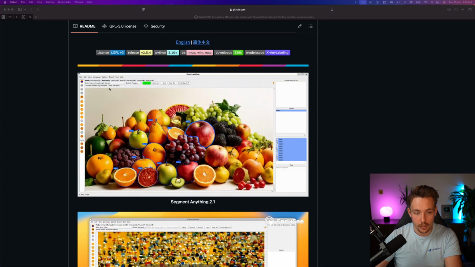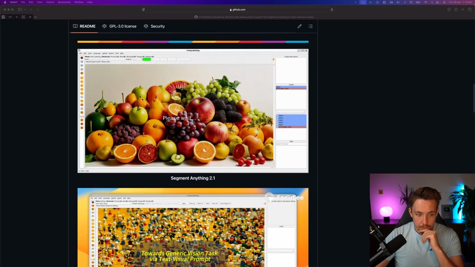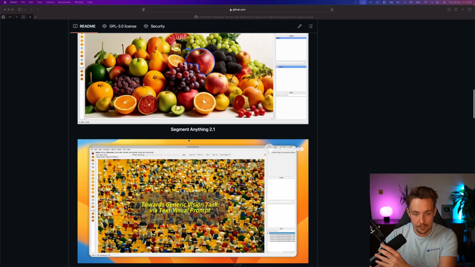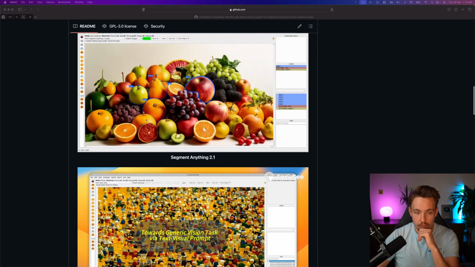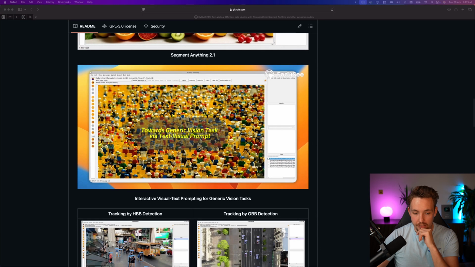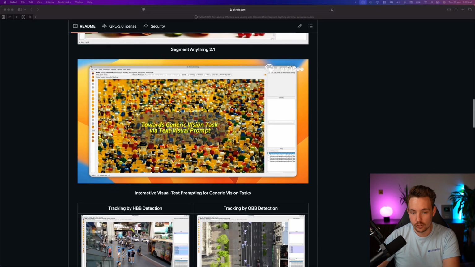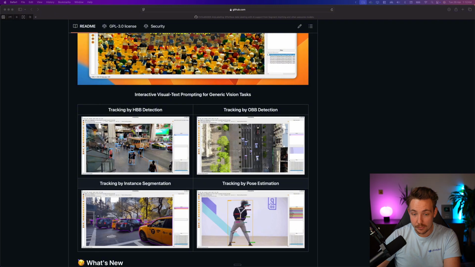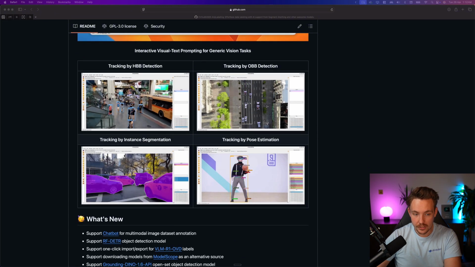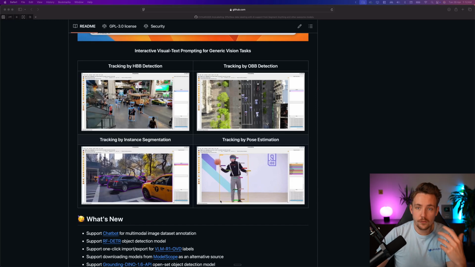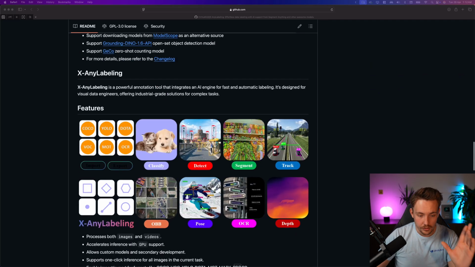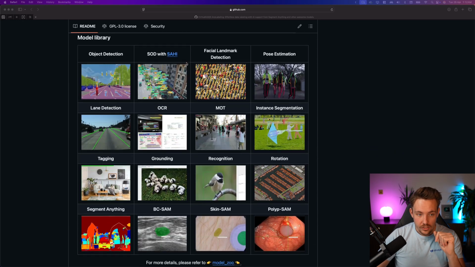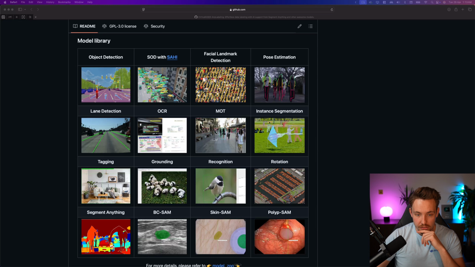So here we can see an example of the UX, not the most modern one, but it does the job. It does all labeling and so on. It has a bit of the same style as LabelImg, but it has a lot more features and can do RNet bounding boxes. We can also see here Segment Anything 2.1, pretty much this one here. You see we have interactive visual text prompting for generic vision tasks, where we can just prompt what we want to annotate in our images, tracking by HBB detection, tracking by RNet bounding boxes, tracking by pose estimation, and also tracking by instance segmentation. So it's good for video annotation, image annotations, and all that. They have tons of different features covered: object detection, facial landmark detection, pose estimation, MOT, and so on.